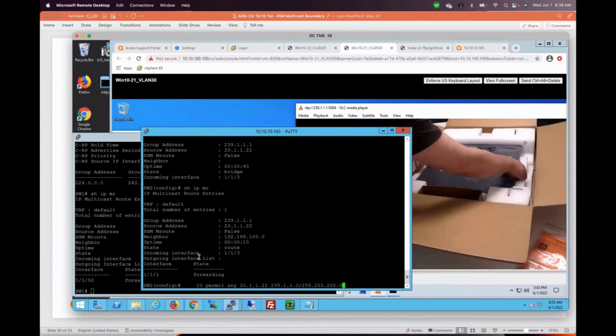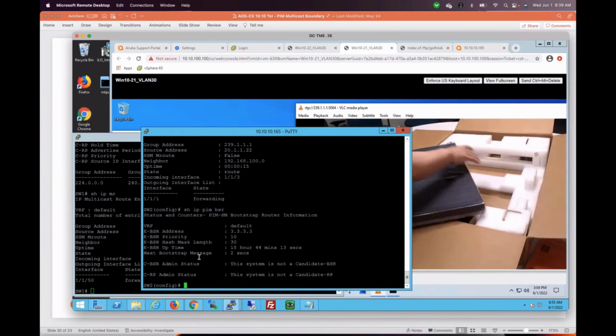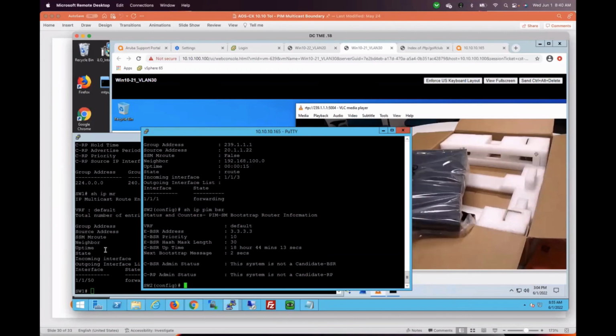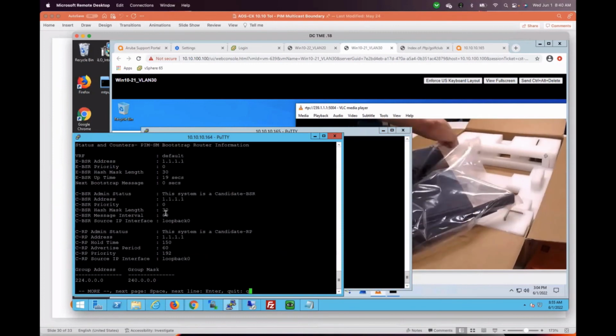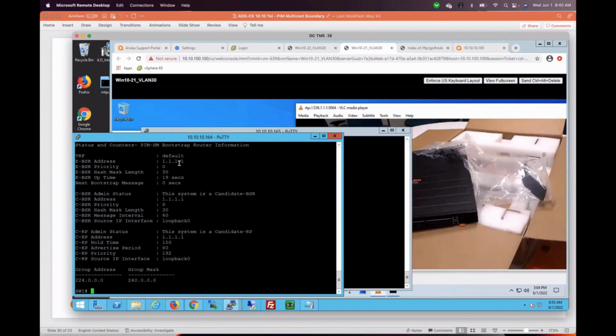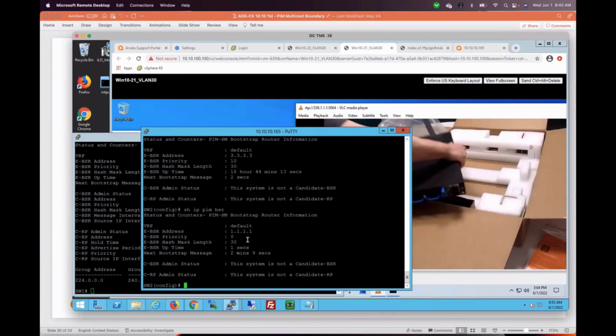So let's check the RP information again. It's still showing the RP from domain 2 as the BSR. So that's not what we want. After some time, it should reflect switch 1 as the BSR and RP. It takes some time, but we should see it soon. So you can see now, the BSR is showing correctly. In domain 1, switch 1 is the BSR. Same for here. Switch 2 is showing the BSR.